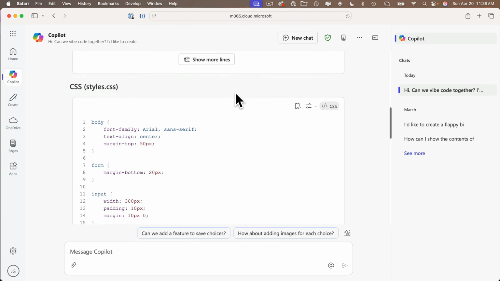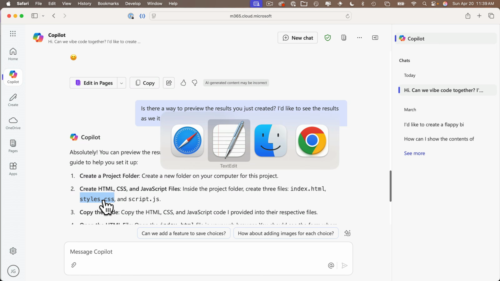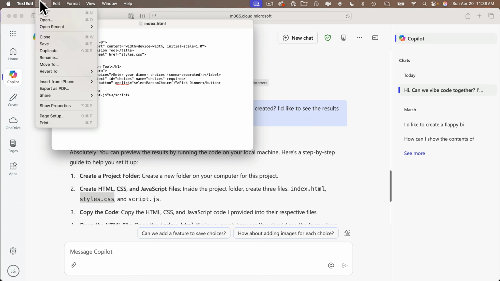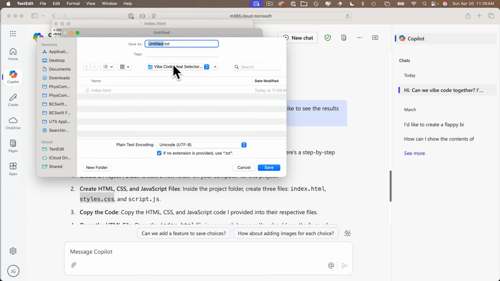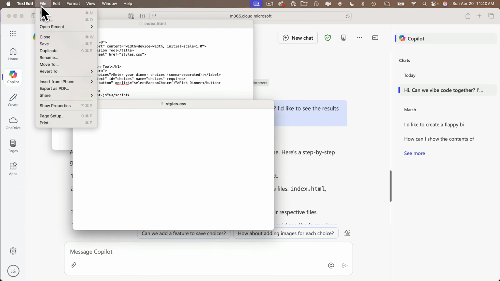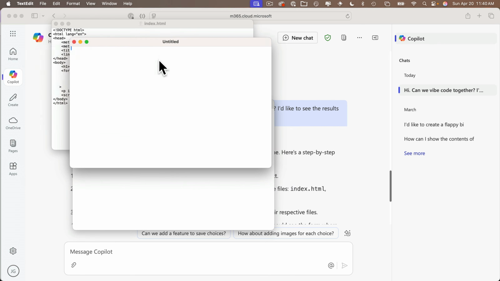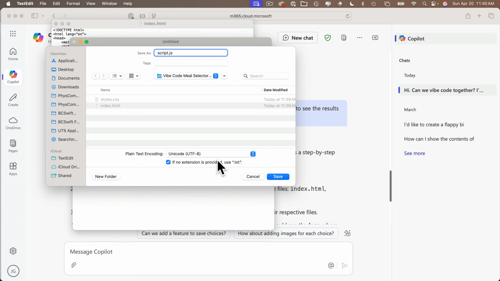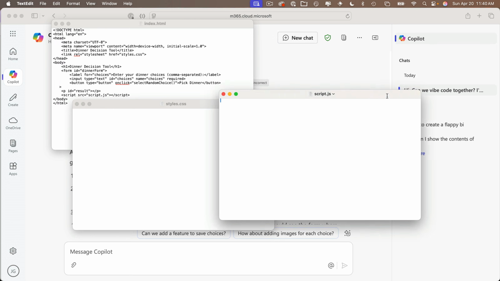Then I'll scroll back down to Copilot's answer, and it says also create a file called style.css, so I'm going to copy this name, head to my text editor, create a new file saved with the name style.css, and I'm going to remember this time to make sure that it doesn't change it to .txt. Then I'll create a new file. This one should be called script.js, so I'm going to save it with that name. And it looks like there's a setting in here where I can turn off that adding the .txt at the end. So now I've got these 3 files saved in my project folder.